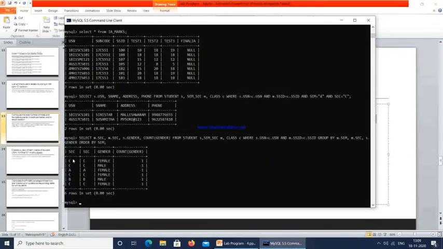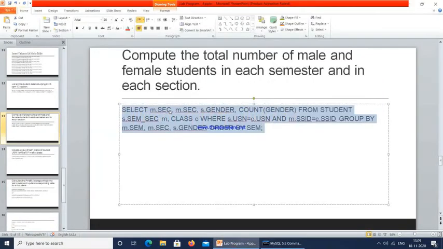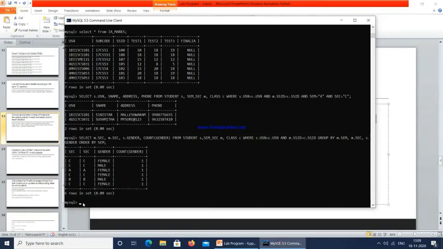In section C we have gender female and count is 1. Okay, so instead of section we will make it as semester. So let us see what we are going to get. So we need to divide the semester and section.